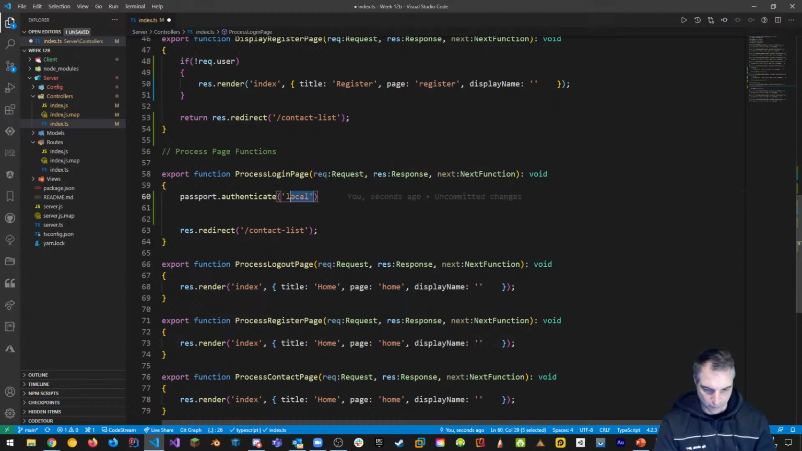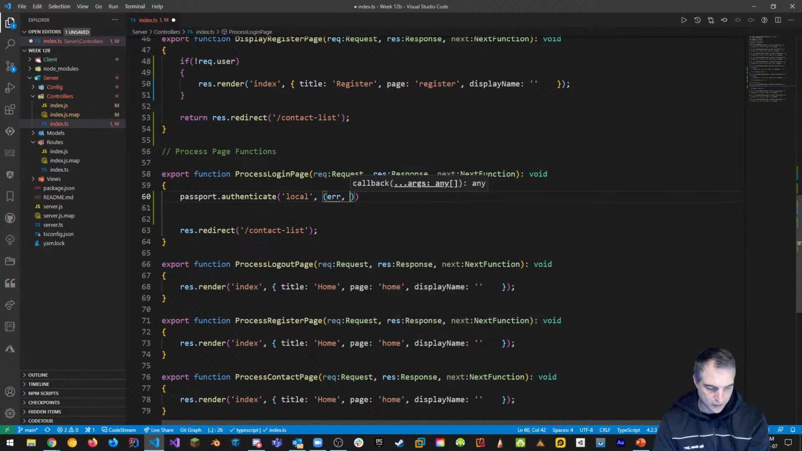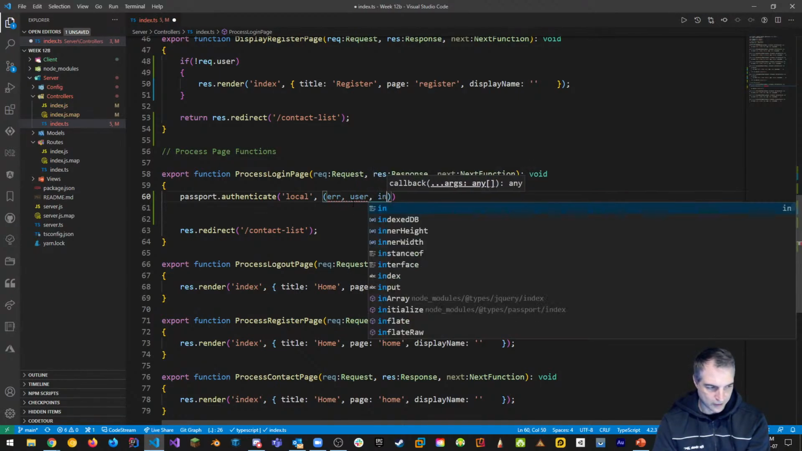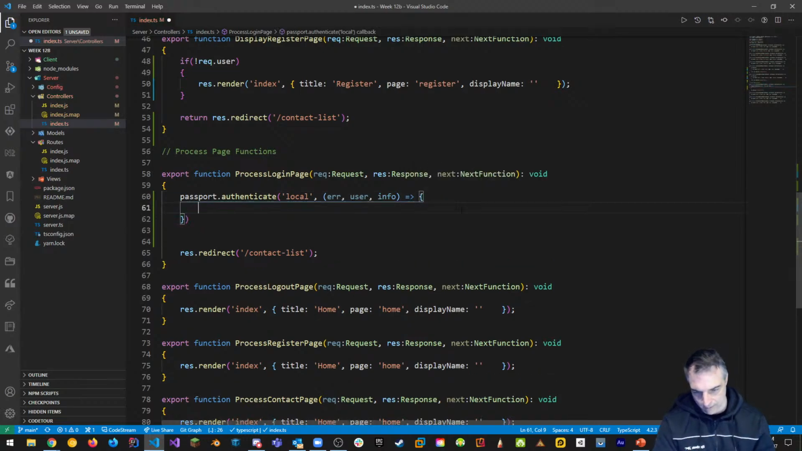Sometimes if you type the wrong string inside here, it'll completely not work, with just one character. If you made this capital L Local instead of lowercase local, it's just not going to work, and then you're going to be really frustrated. So I want to have error, user, and info. Those are the three inputs I want for parameters. And I'm going to use a fat arrow function for this one.